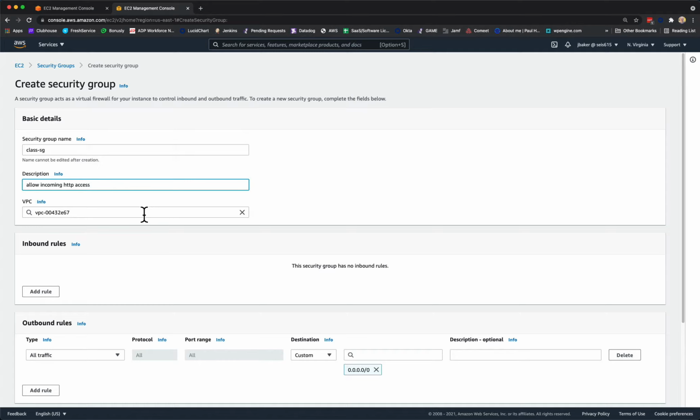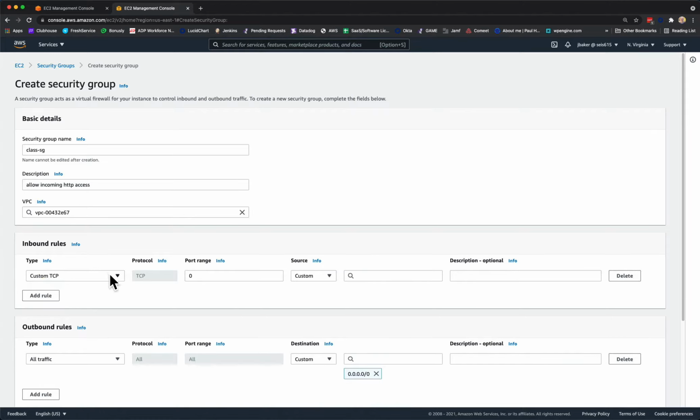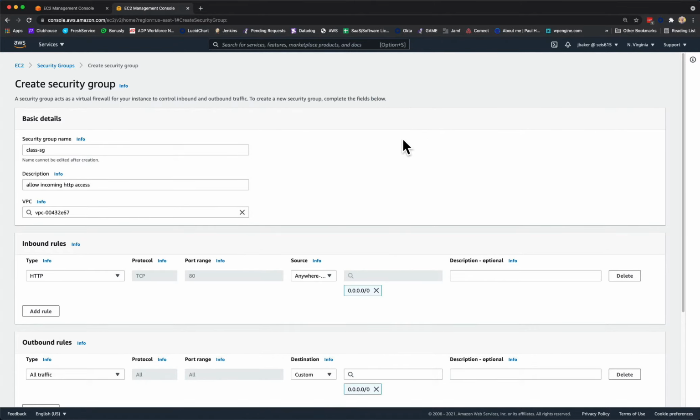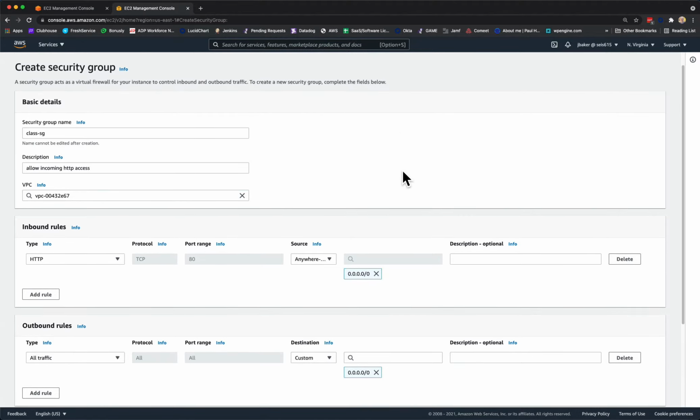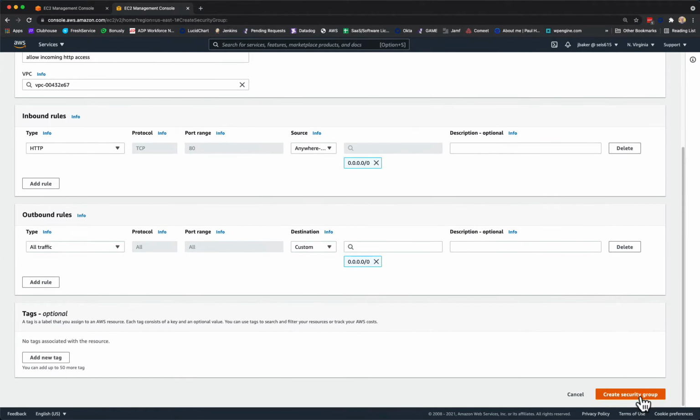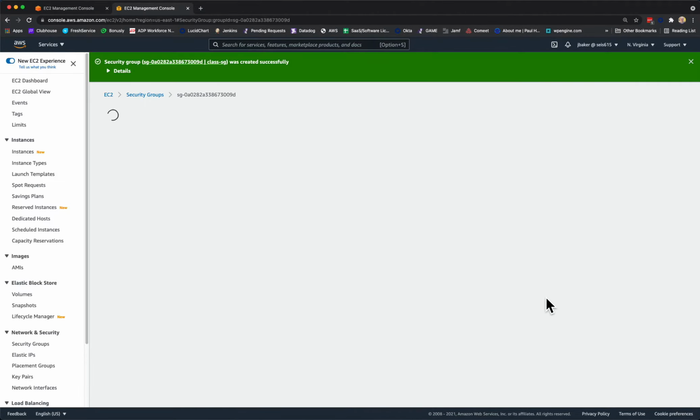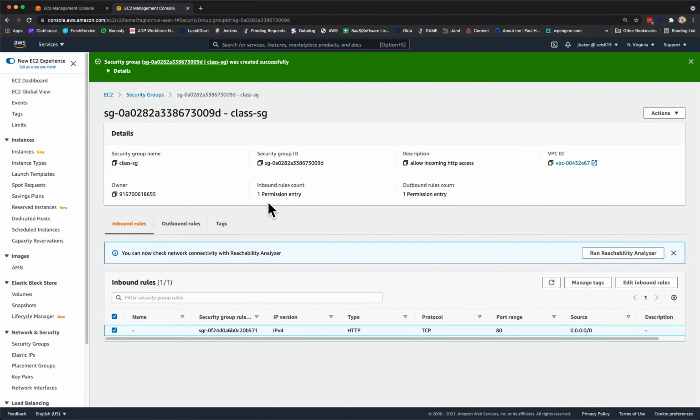And for our VPC, I'm just using the default VPC for now. You can do the same, or you could really use almost any VPC that you want as long as it has multiple subnets. I'm going to add an inbound rule, and here I'll add a rule allowing HTTP on port 80, and the source is going to be the internet, 0.0.0.0/0. Okay, that looks good. And I'll go ahead and create that security group. Okay, the class-SG security group is created.